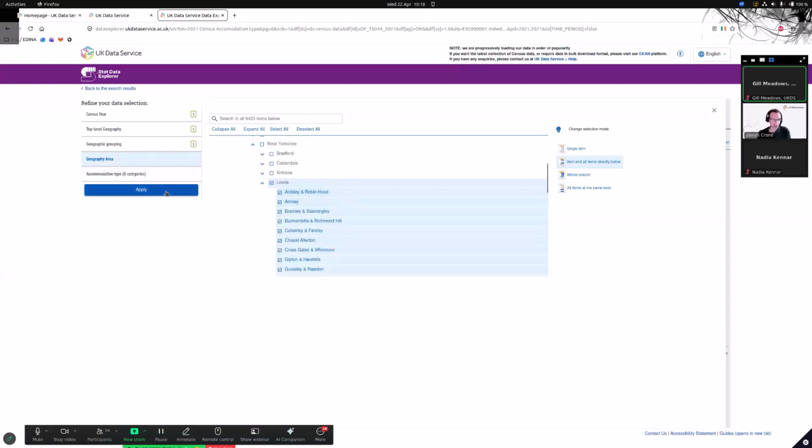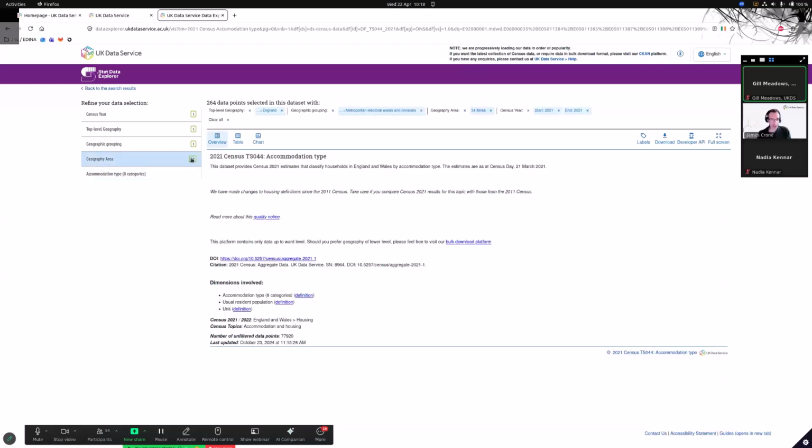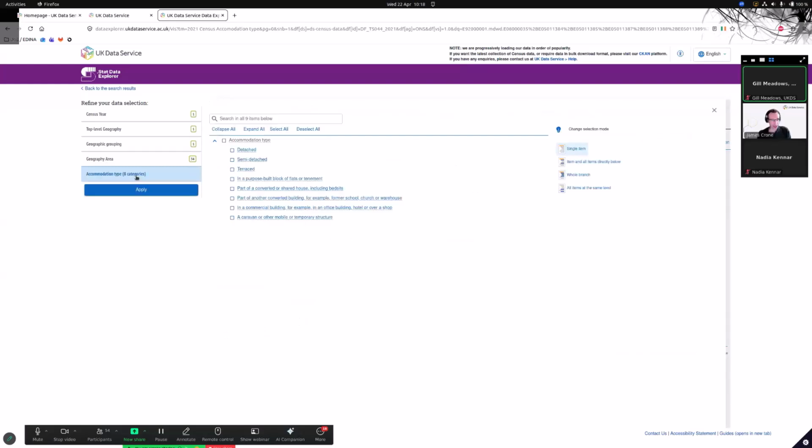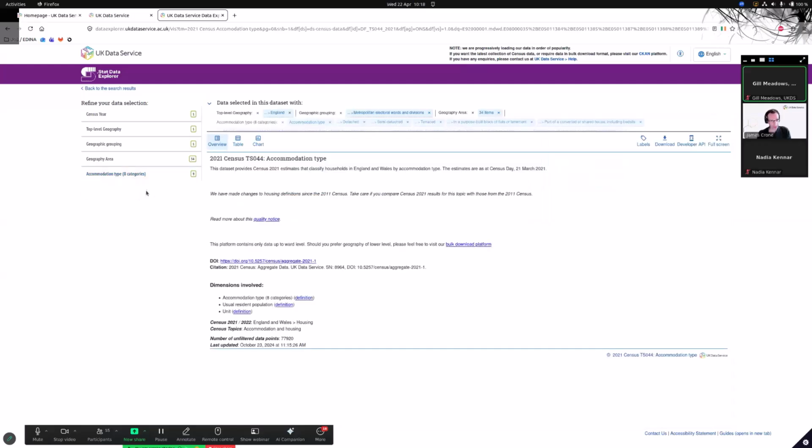Again, so they're selected. I'm going to apply that selection. So it's selected 34 electoral wards. And finally, I need to tell it what the actual data to select, so the census variables. And again, we want accommodation type. And I'm going to take all, so detached, semi-detached, terraced, caravan, whatever. And again, I'm going to change selection mode from single item to all items direct below. So do that, click apply, and you can see we've now got another filter added.